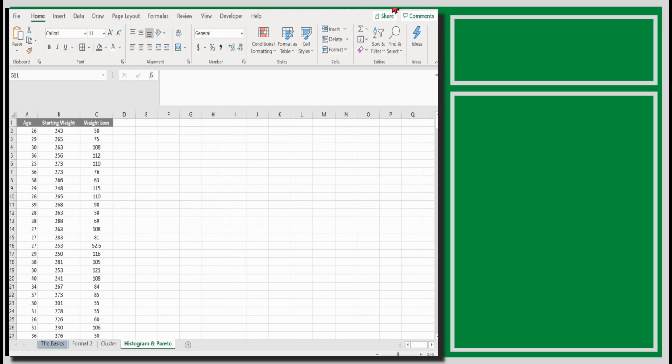Okay, so here we are on our spreadsheet, and I have added some data for us to work with. Now the data that we are reviewing today is based on a weight loss program. We'll be looking at the age of our participants, the starting weight of our participants, and we'll also look at the weight loss. We will use this information to create a histogram or a Pareto chart. Okay, so let's begin with our age category.